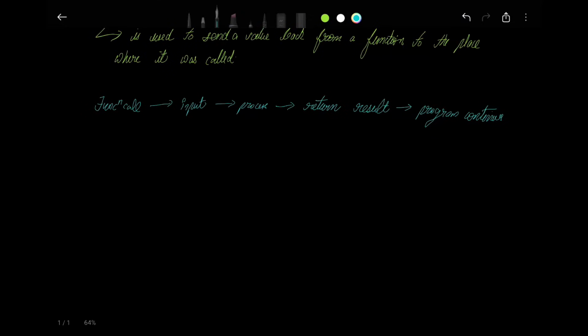Now why do we need return? Imagine we want to calculate student marks, salary, profit, tax, average. If the function only prints the answer, we cannot easily use that result in another calculation. With return, we can save the result and use it later.